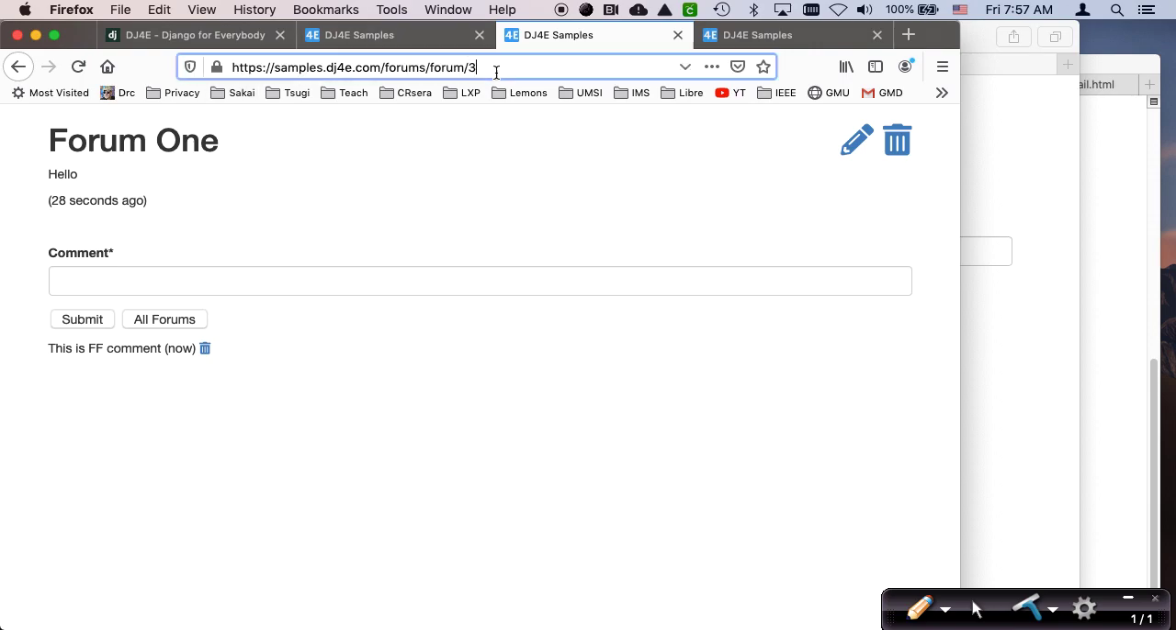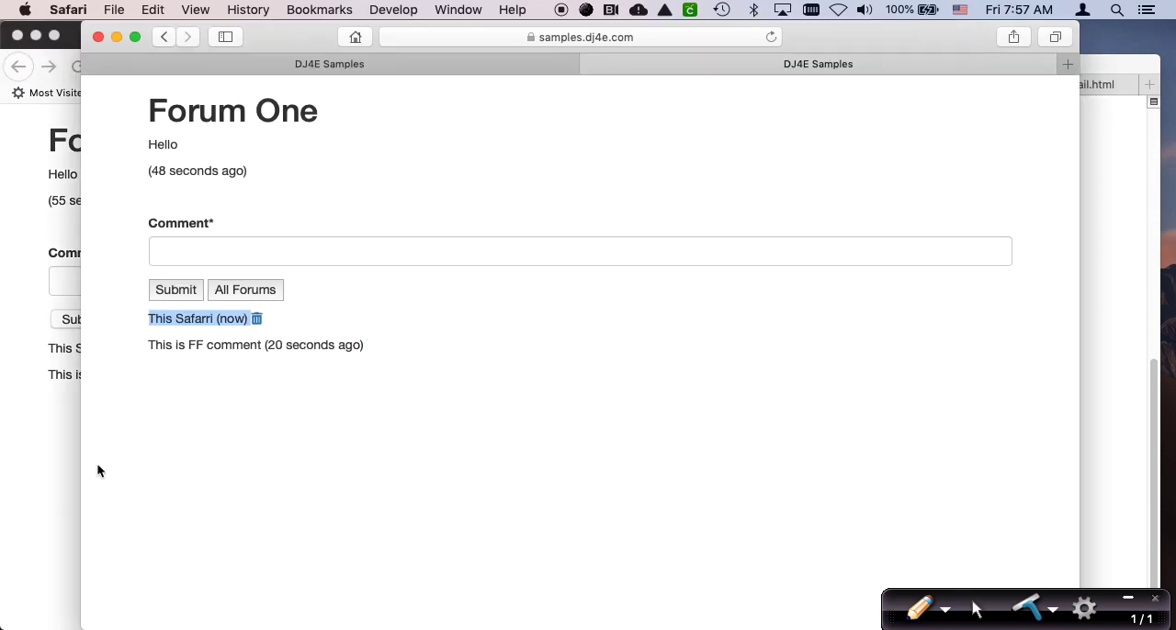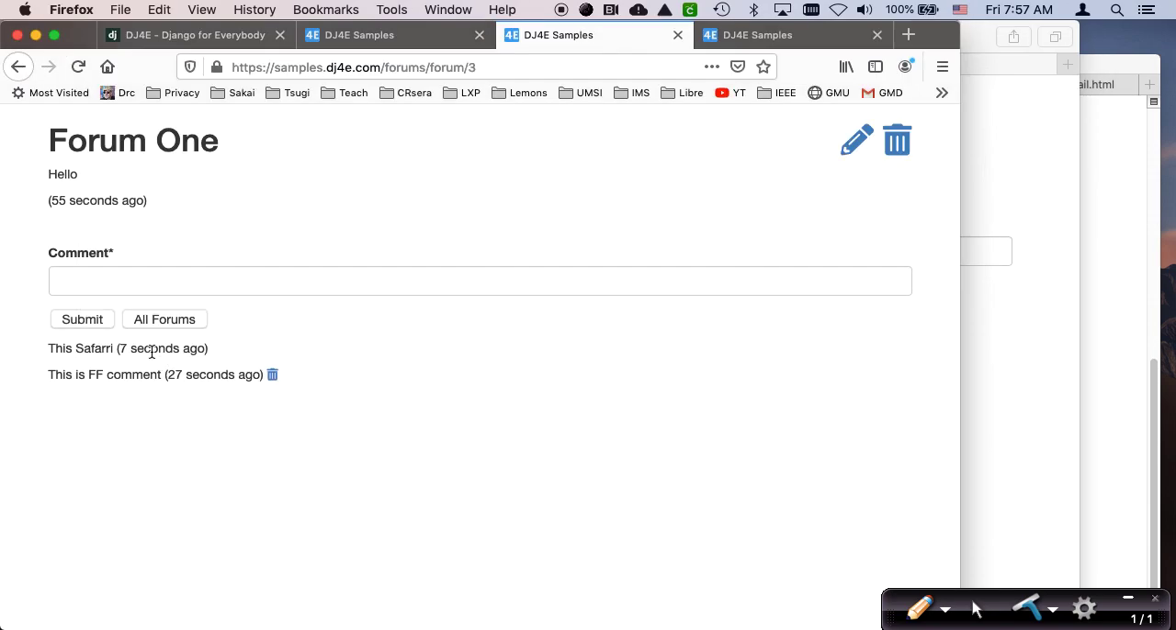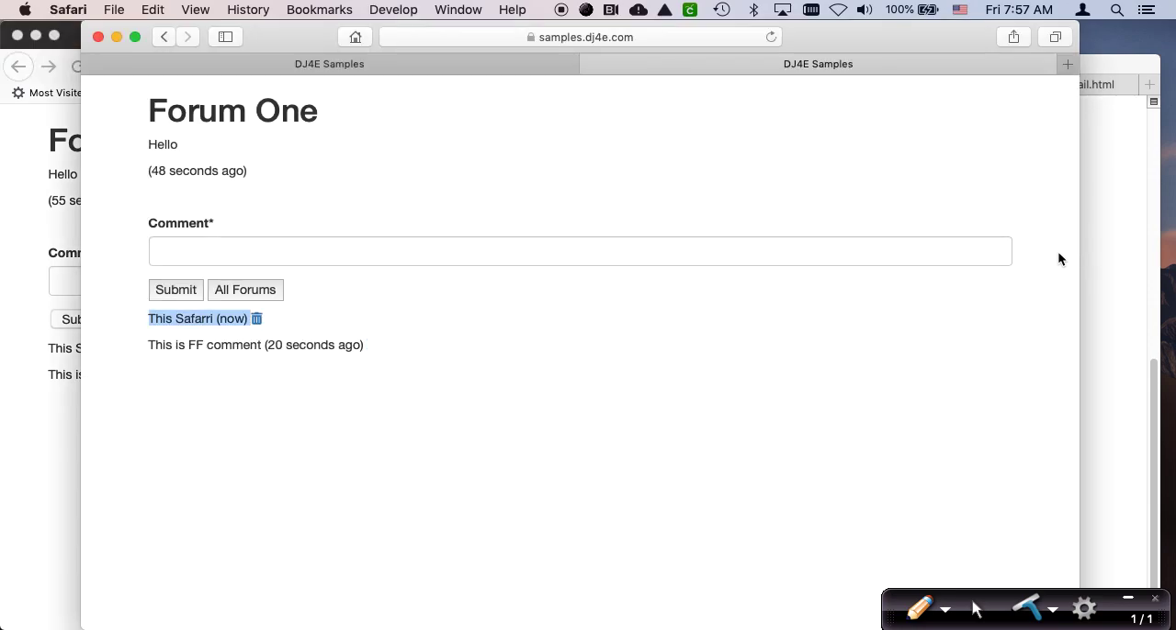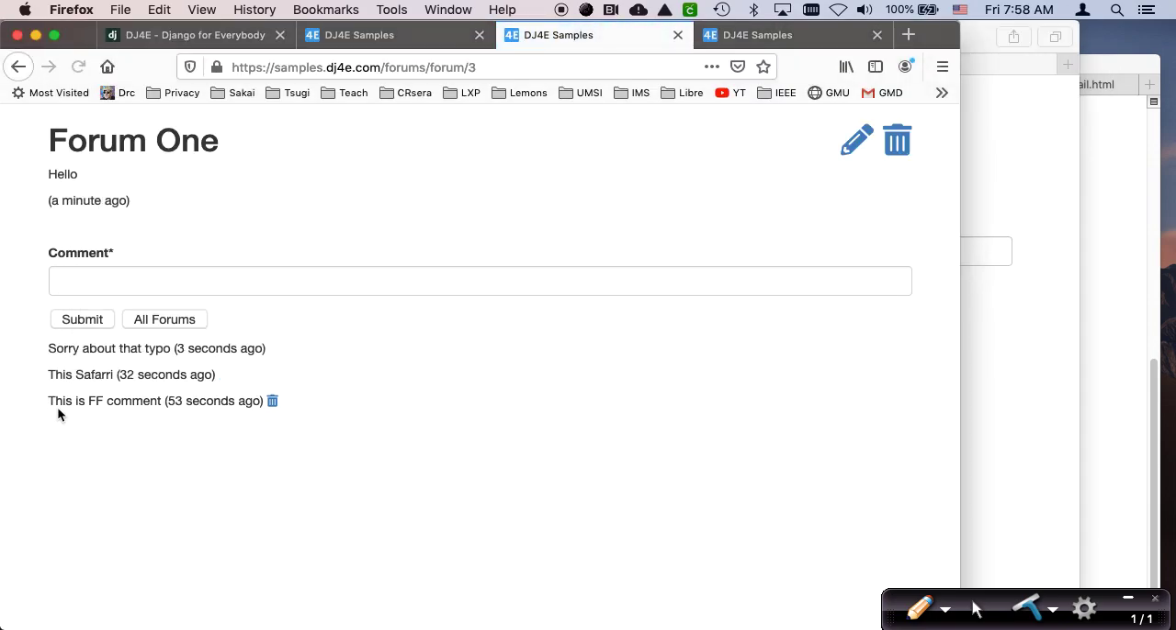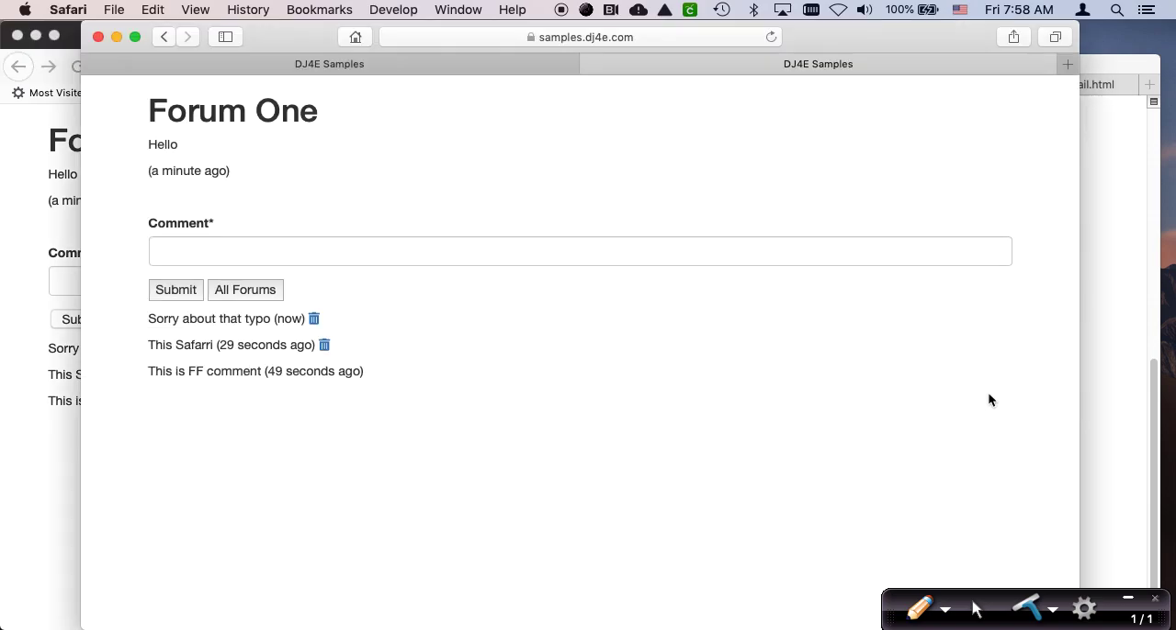And now if I hit refresh here in forum 3, you can see the Safari comment and the Firefox comment, which I didn't even get my typographical error done right. Well, the key is now you see the delete button is appropriate. So the comments are owned. And what's even more important is, sorry about that typo, there's multiple of them. Right, so now if I just hit refresh here, you can see these things happening. And so for one forum, each user can have many comments, right? And so this has to be a many-to-many relationship.